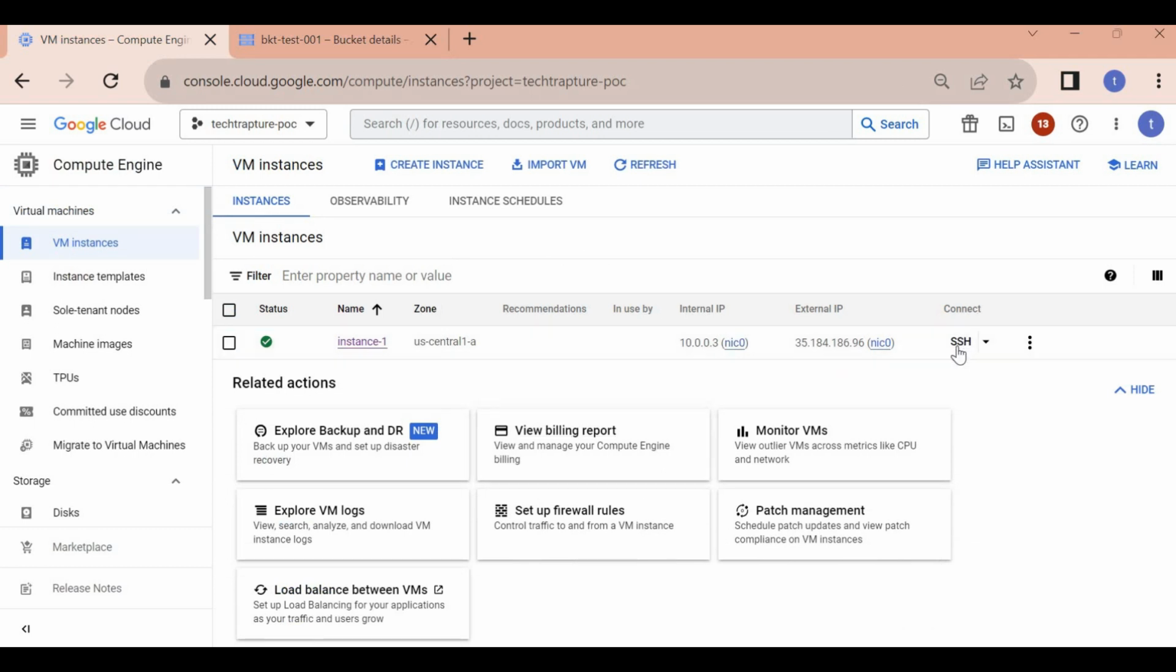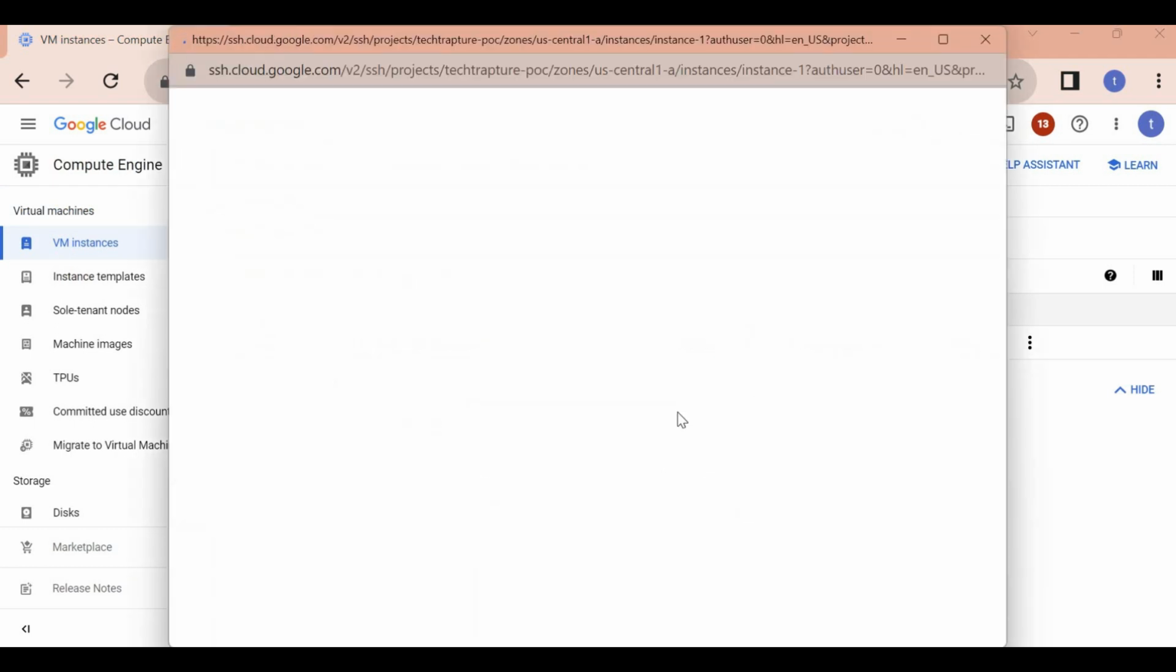So let's first log in to this VM instance. I will do it in two steps. First, I will access the storage bucket from the VM with the external IP. Then I will disable the external IP and show you whether we can access the storage bucket from this VM instance.